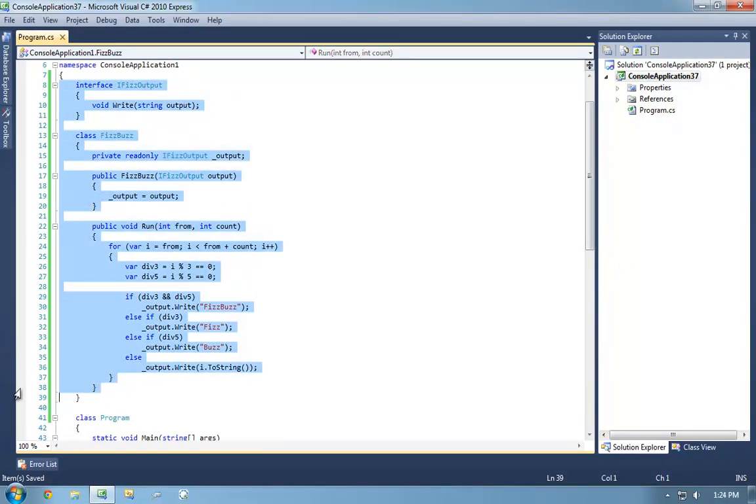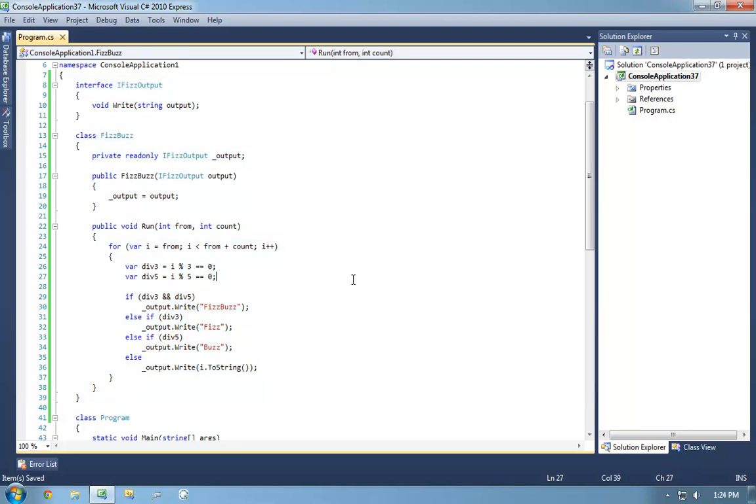Does anybody have any questions about this sort of style of programming? This is object-oriented style programming. We've taken an algorithm, factored it out into a class, and provided an interface that we can change. We can have a variety of things that implement IFizzOutput that can do anything from writing to the console to writing to a file. So people should see how this implementation, being object-oriented, does provide a variety of implications, a variety of good design principles, I guess you could say.